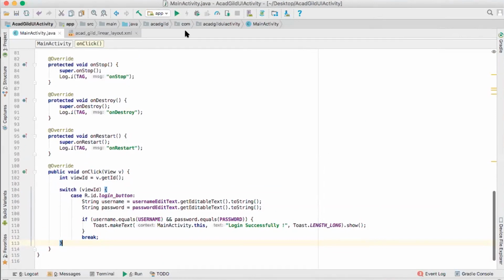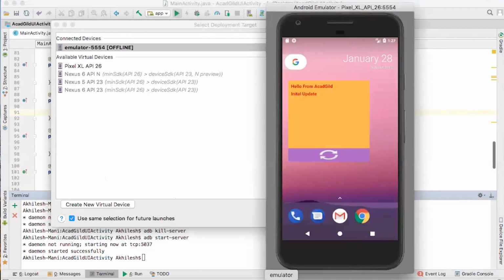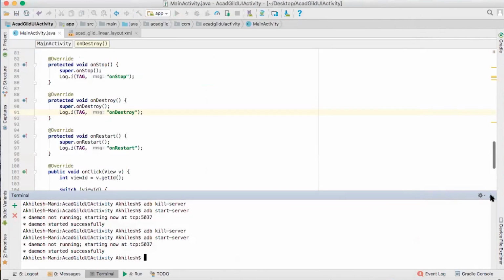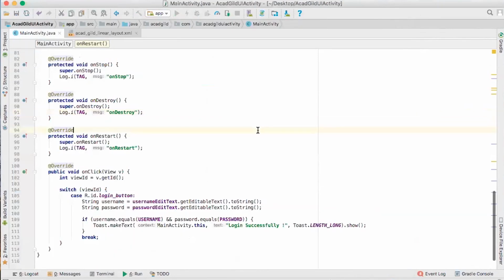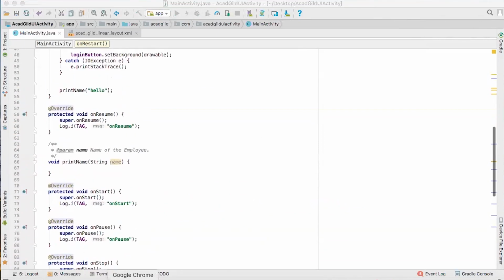Okay, so the device is not detected. Well, let me close the emulator and run it again. We have started the emulator again. So meanwhile, while the emulator is starting, let's see the other topics.